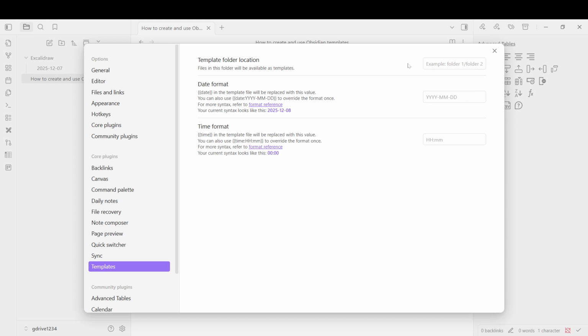While you're on this page, notice the date and time format options. These control how placeholders like date and time will render when you insert a template. Now, let's make your first template.